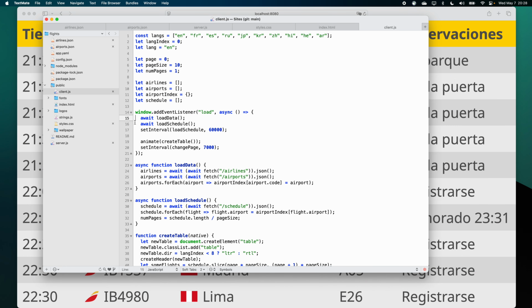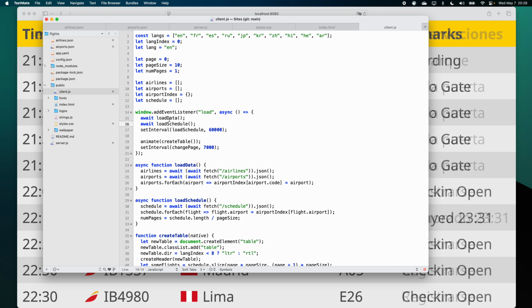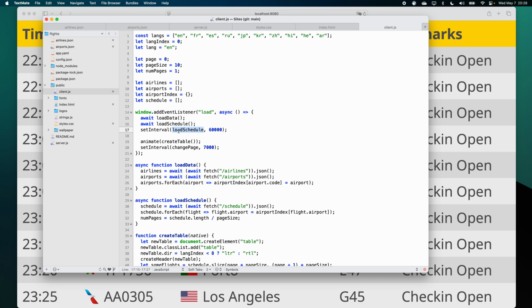So when the app starts up, it loads the data that's static, and then it loads the schedule, and then every minute or so it loads the schedule again just to keep it fresh. It creates the table, and then it changes which page we're looking at on a little loop.